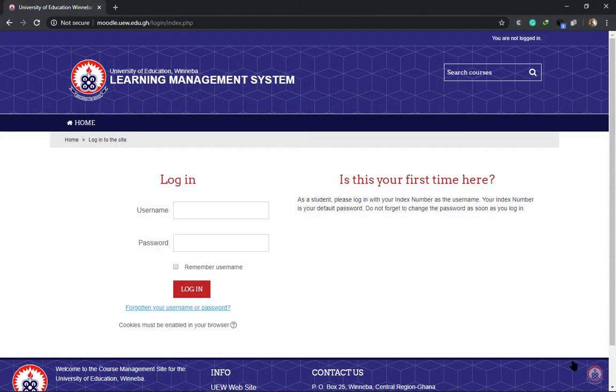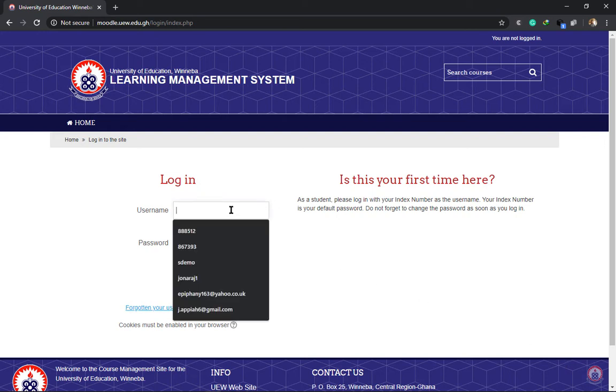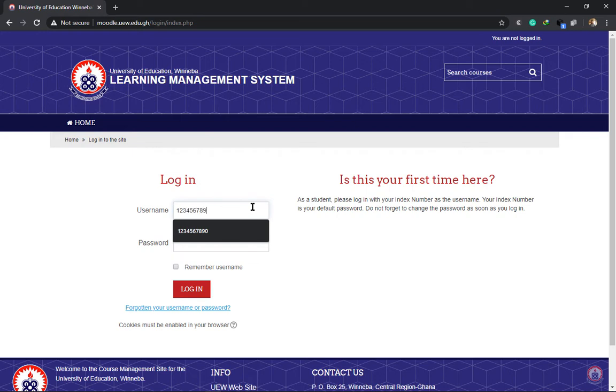If you recently requested a password reset, this is how you're going to go about it, logging in for the first time. So after a password reset, you will enter your username. That is, if you're a student, it's going to be your index number. Then your password will be the password that will be sent to you through WhatsApp.